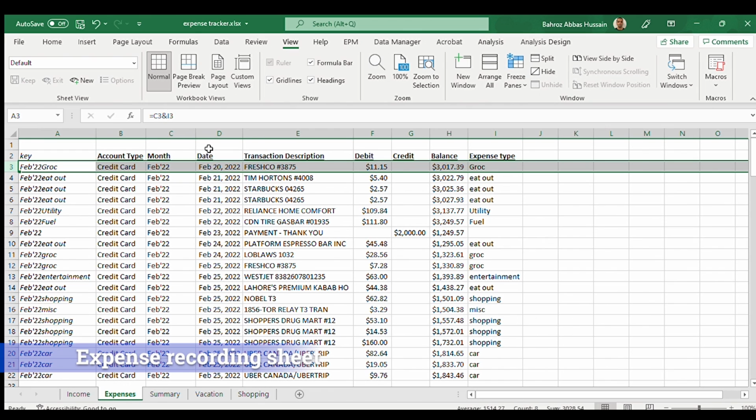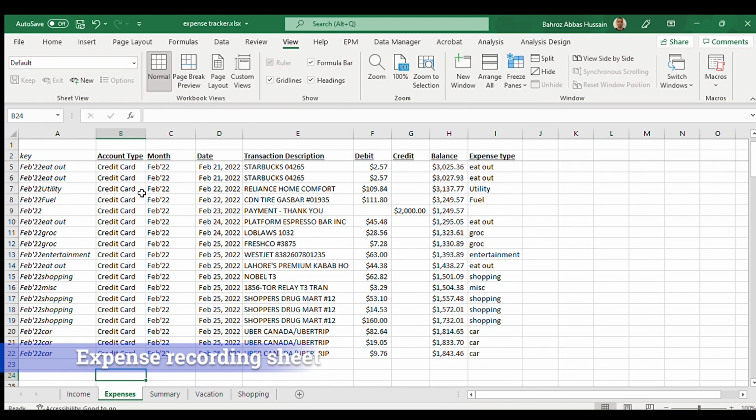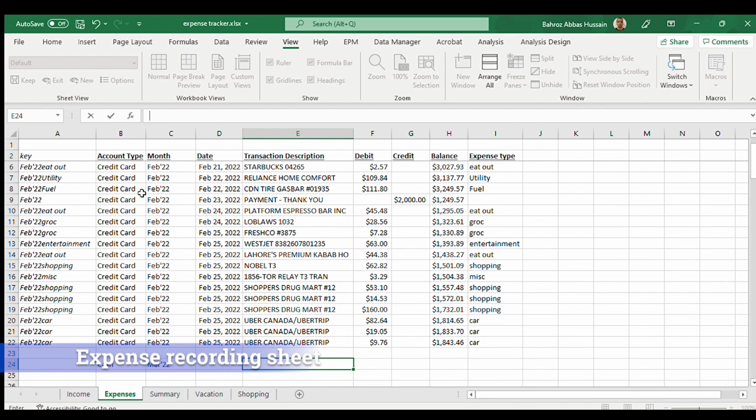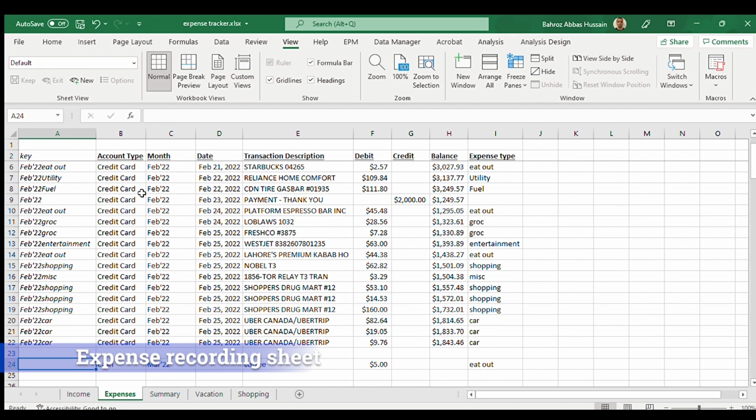Here I will freeze the column so I can see the heading as I move down in this sheet. In order to freeze the column, go to View, then Freeze Panes, and press Freeze Panes. Here for instance, if I have a cash entry, I'll just put cash in the account type, the month and the expense type, and then populate the key. So this expense can get pulled in the summary sheet.